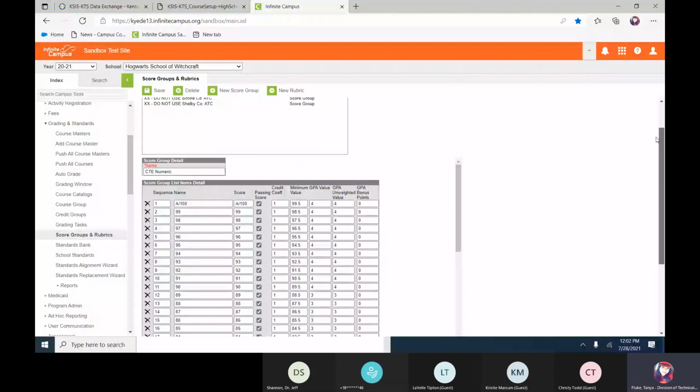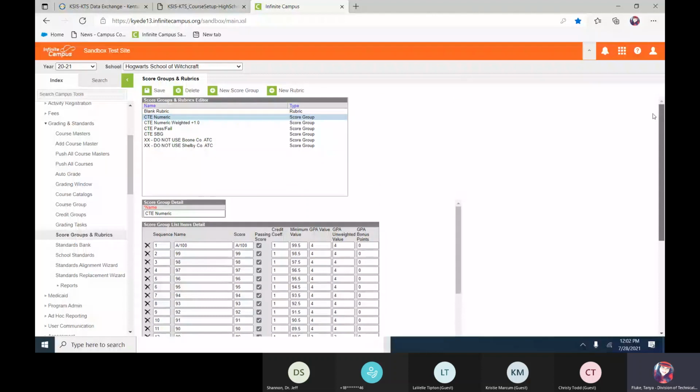Another option that you have is if you already have a district score group that you like to use, you can use it as long as its minimum value column matches this CTE numeric minimum value column. So if you already have one in your district that's named something else, you can use it as long as it's the same minimum value.